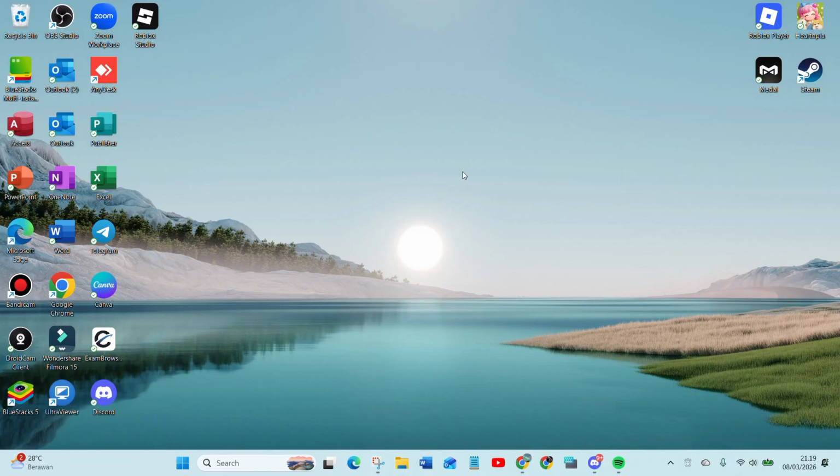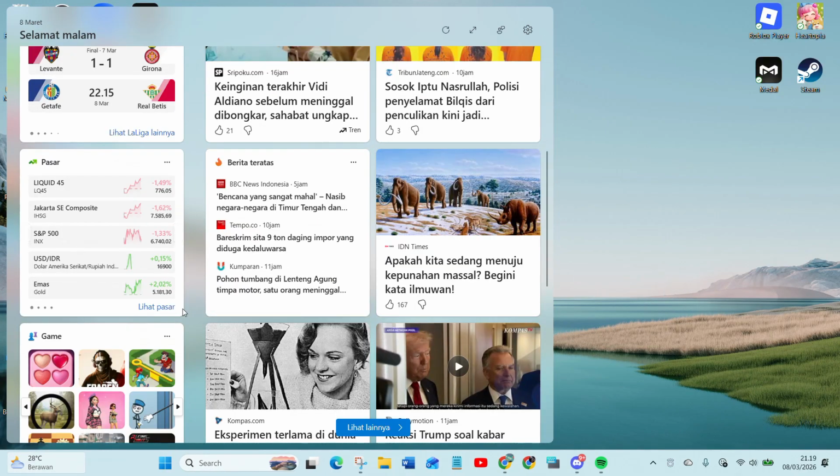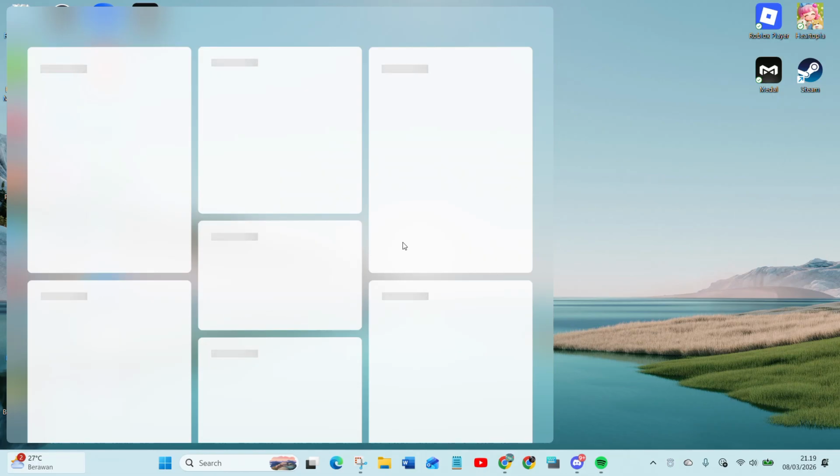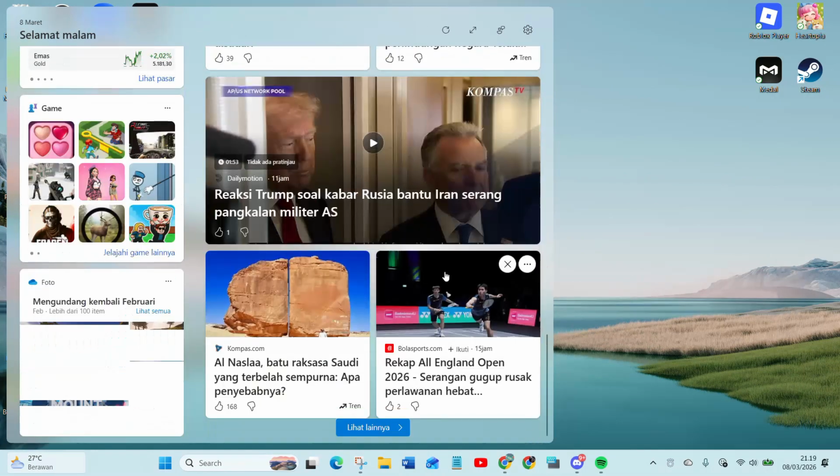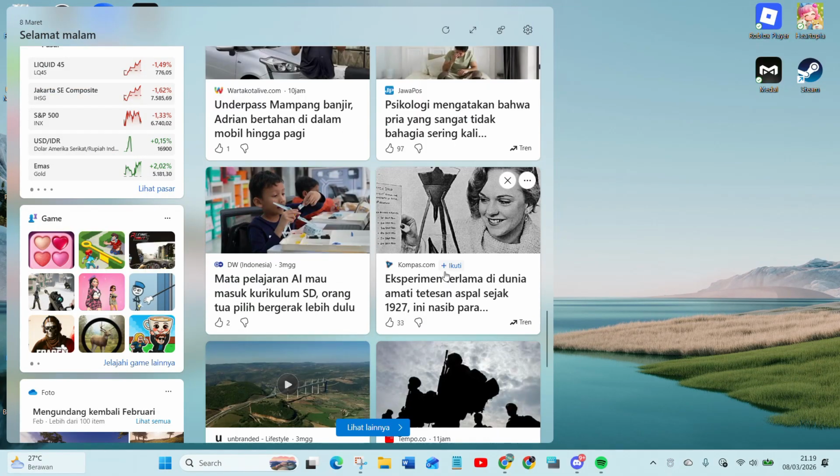So, let's go! Widgets on Windows 11 are small, interactive, and personalized panels that display dynamic content such as weather, news, stocks, photos, and calendar events directly on your desktop. In my previous video, I showed you how to disable widgets from your Windows 11. But now, what if you want to remove the widgets from your lock screen?